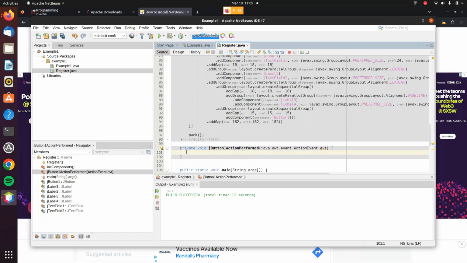Okay, you can say this. First of all, let's create a string variable, capital S String. Space. Let's see, String FN, first name. FN or first name equal to, you can say jTextField, capital T.